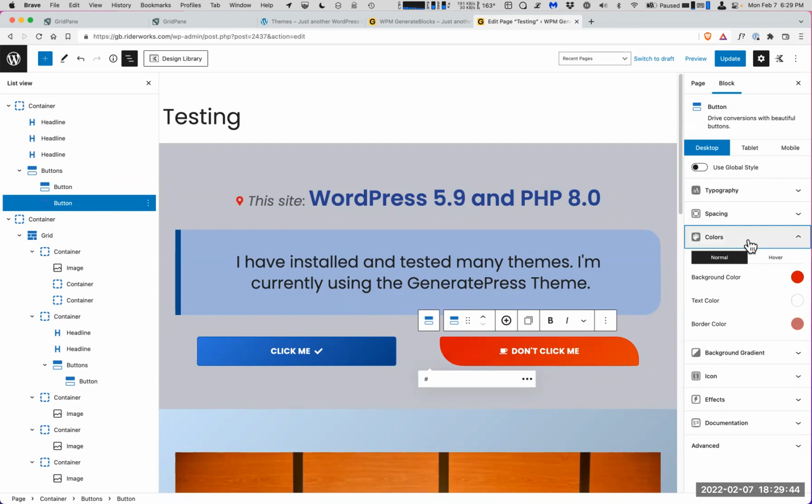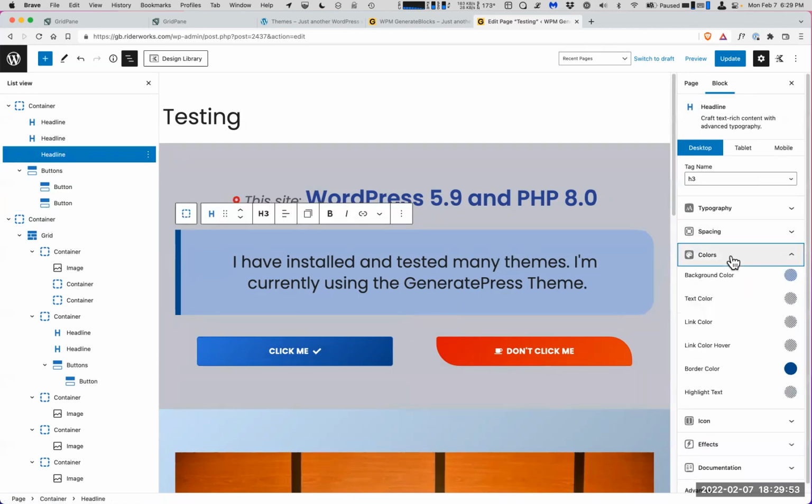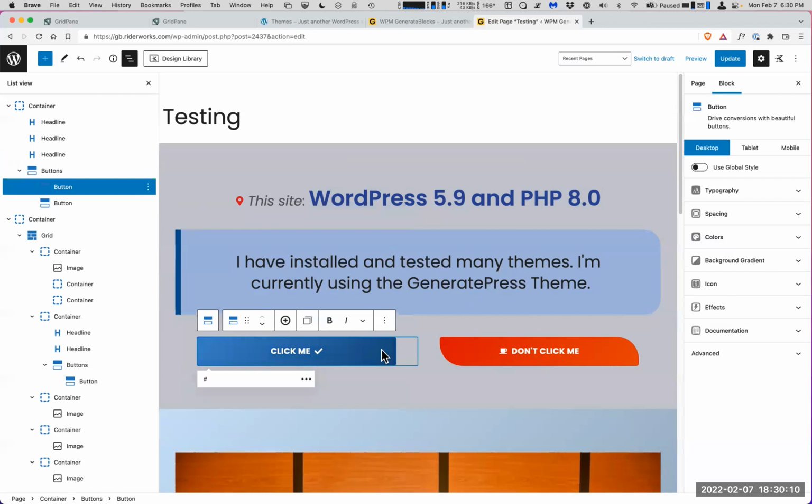The colors are all in one grouping, which I think is really useful, no matter where you are. If you're in this area and you go to colors, you'll see you get background colors, text colors, links, highlight colors, and border colors. If I'm back up here on the headline, I still have the same things I can deal with. It can have a background color too. Buttons are just a little bit more specific. But again, this is all GenerateBlocks at this moment.